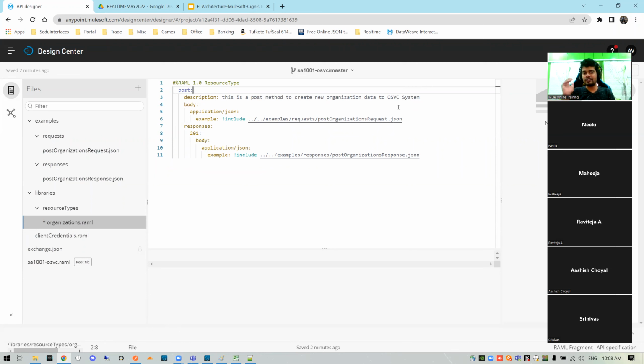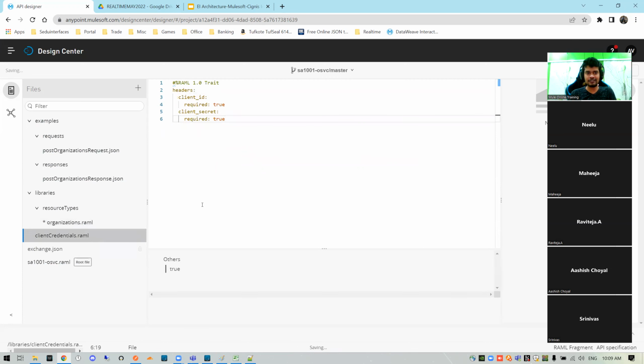So if you are adding a security context at a higher level, it depends. Some of the APIs do not require this client ID, client secret. Maybe there will be something called health check resources, which don't require this. We are just trying to check whether that particular thing is alive. For the others, we are trying to add the client ID, client secret here, something like this.